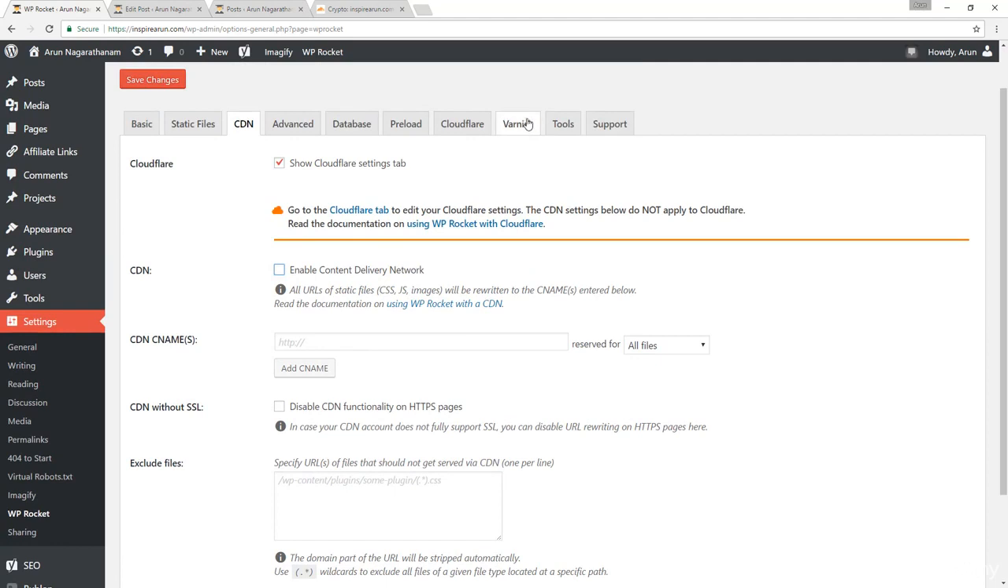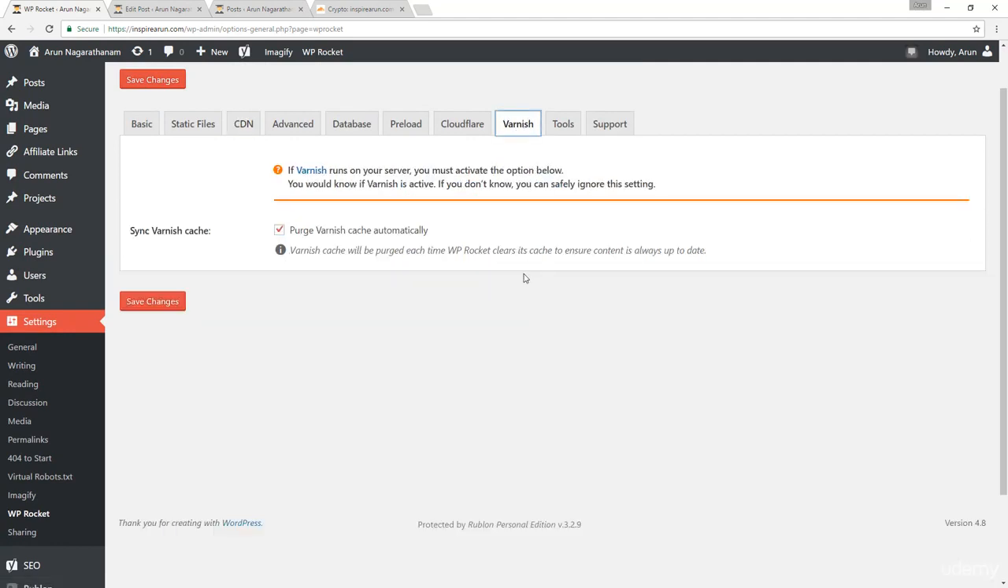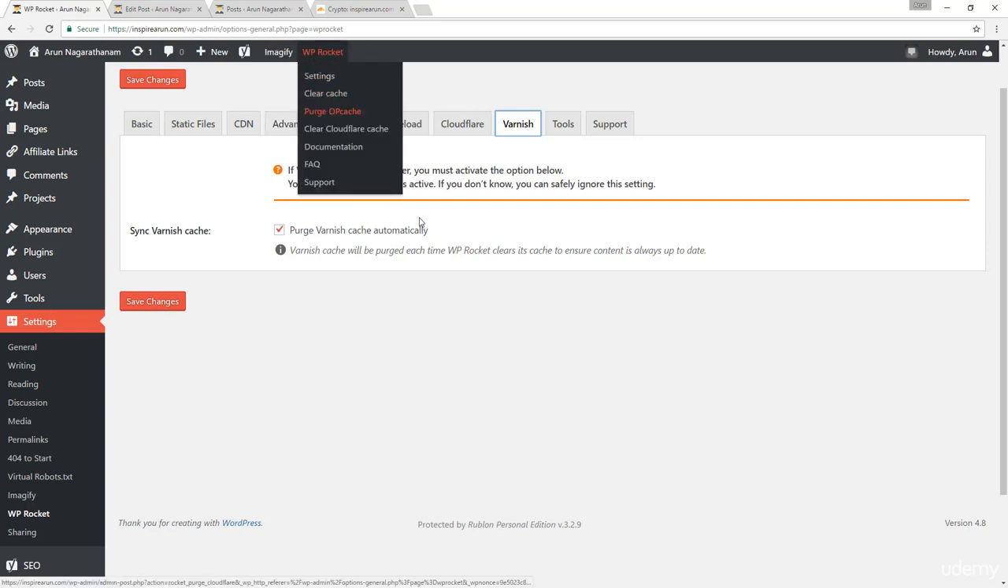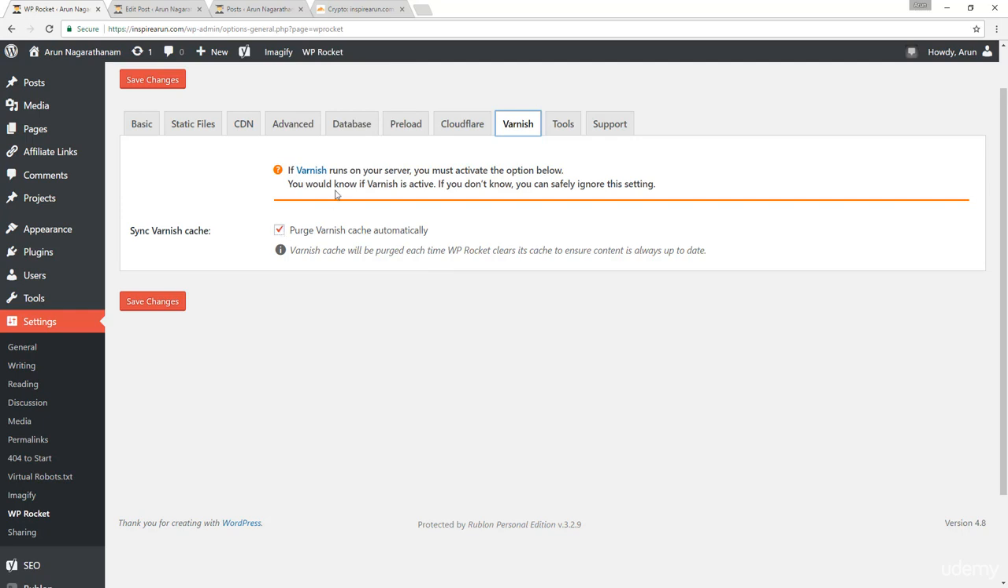Let's go to the Varnish tab. This is the last option that we are going to see in this lecture. If you check this checkbox, the Varnish cache will be purged or cleaned whenever you clear cache using this option. You should activate this option only when your server is using Varnish. If you don't know or if you're not sure whether your server is using Varnish, then just uncheck this option.